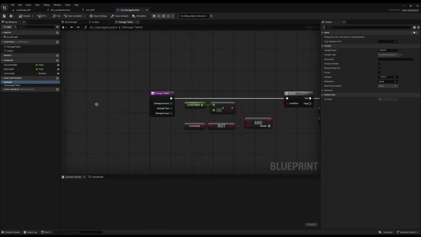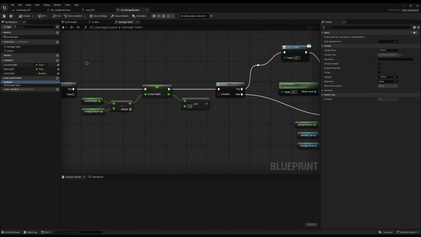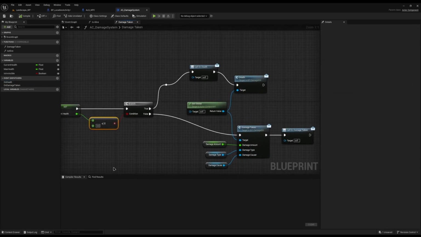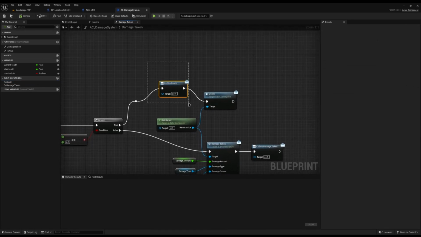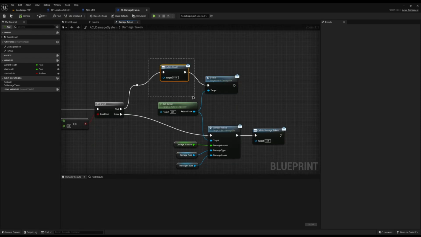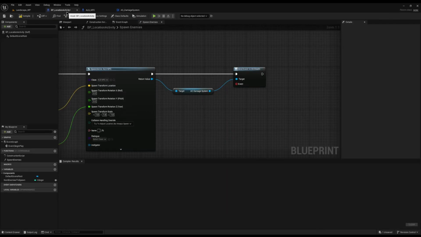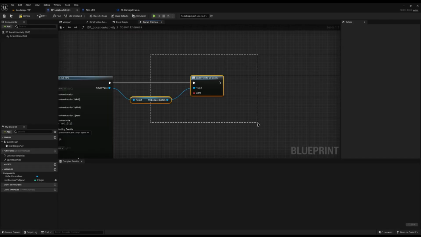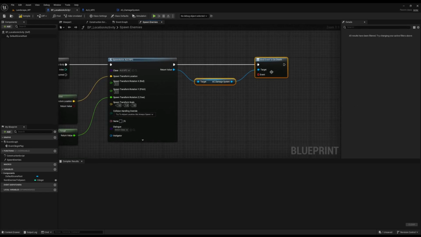And in my case, here is my damage taken function. So it comes up, damages the enemy, removes health. If they've got 0 health left, then it's going to call on death and then kill the enemy. So this calling on death means we can bind to it using my event dispatchers video, and we can successfully tell our location activity this enemy has died.